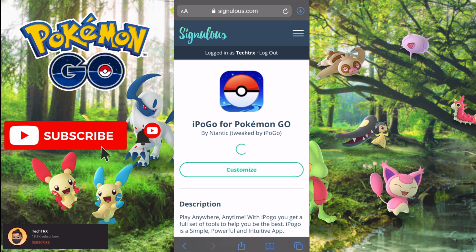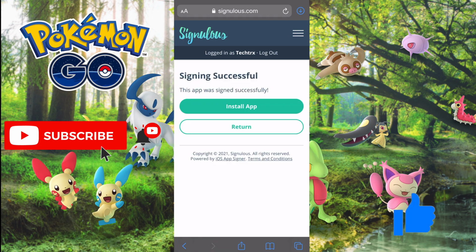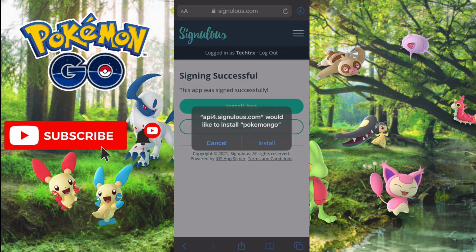That's pretty good. Now, signing the app would take a while. Sometimes it won't work, so just hit it again. After this, what you need to do is install the app. One thing about Signalius is that they will update your app.